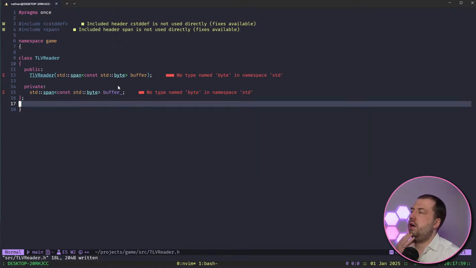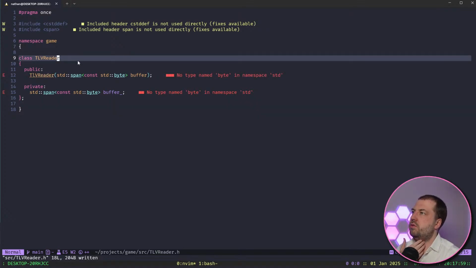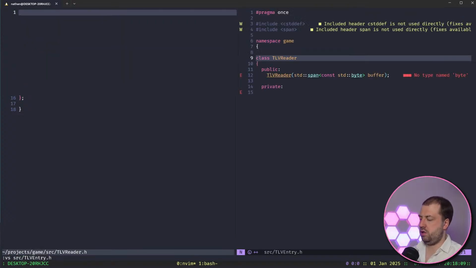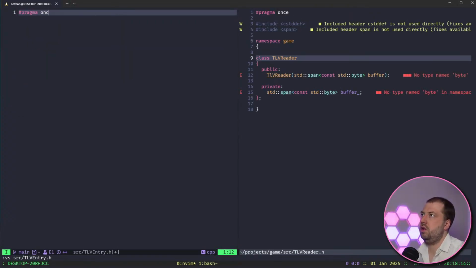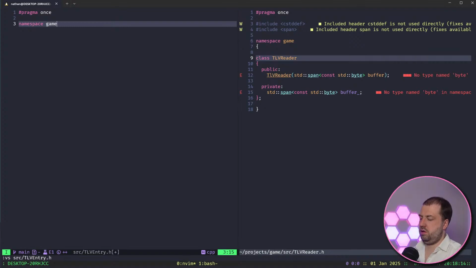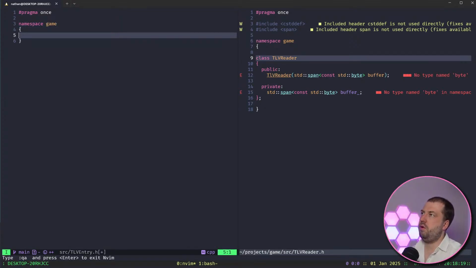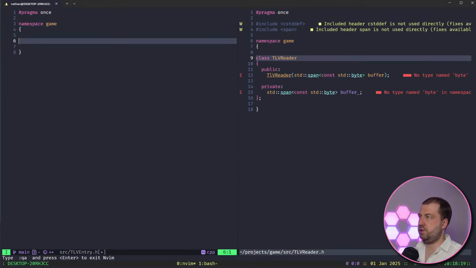So I think the reader is going to want to read entries. So let's create source TLV entry.h. What we'll probably do as well is build a lot of this using unit tests, because from a very early stream, we do have a unit test framework set up. So we'll make use of that, and it's very easy to test. It's just bytes, right? And we just check that we process those bytes correctly.